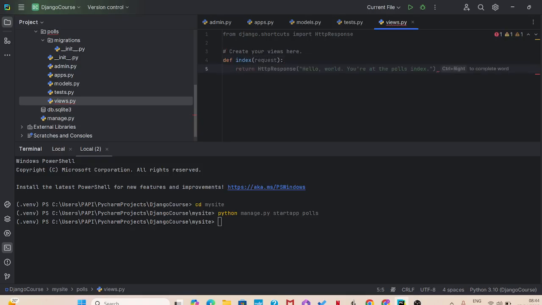My function here is going to return an HttpResponse: Hello world, you are at the pose index. Right, as you can see here, now we have created our view function. It is time to map this with the URL. So we create a new Python file, add the name of urls.py in the pose app.